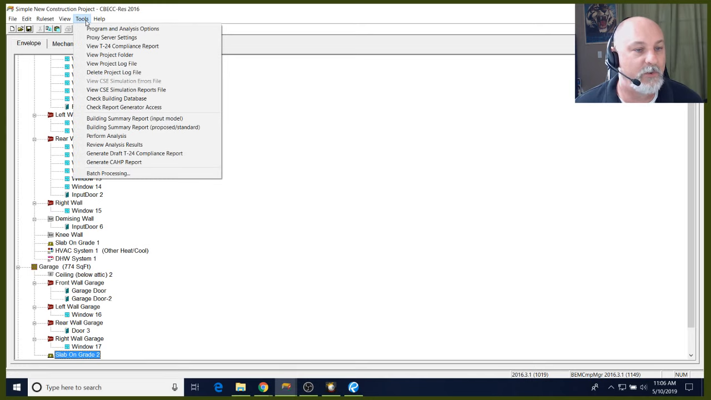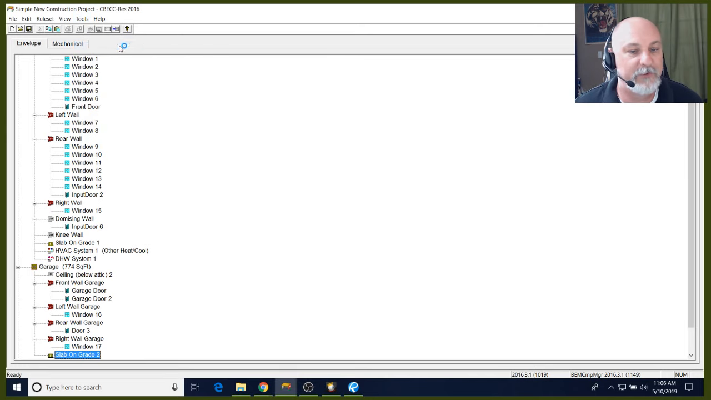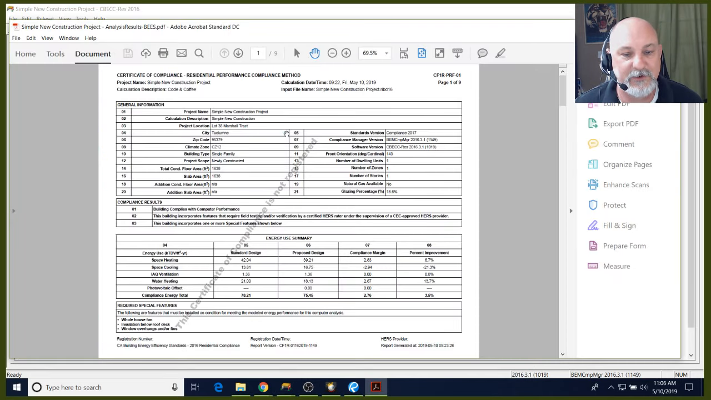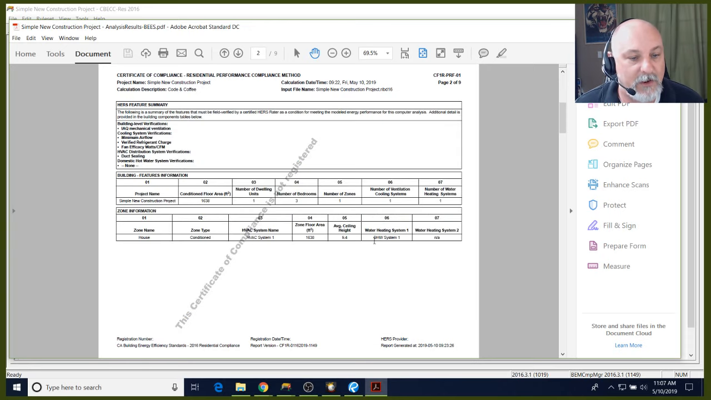Tools. I want to view my compliance report. If you were to run this project, you're going to see that the project complies. Yahoo, we did good. We can go through and check climate zone 12, 1,638 square feet of conditioned floor area. My front orientation is 143. Natural gas is not available. It complies. Not bad margin there. Looks pretty good. Number of bedrooms is correct. 3 bedrooms.